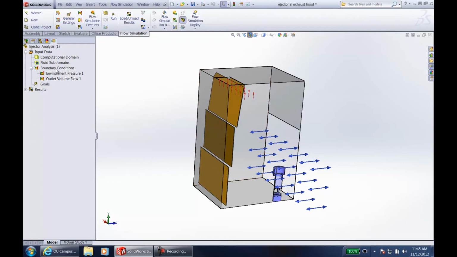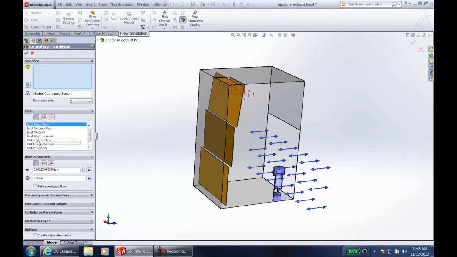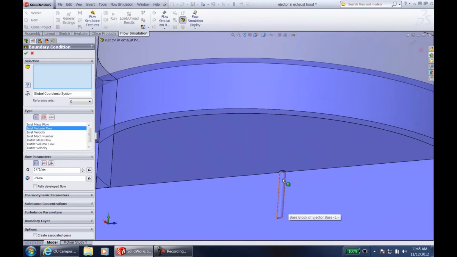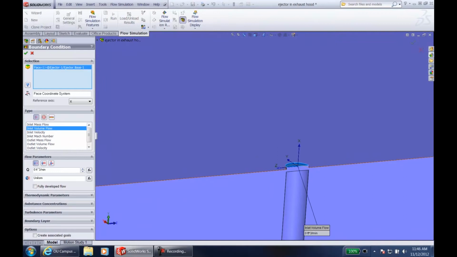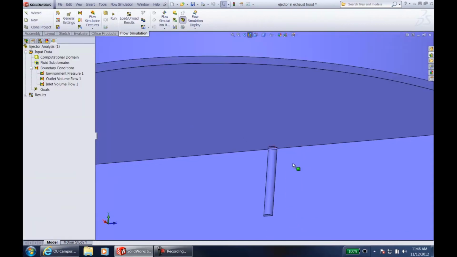Alright, so we specified this boundary condition then of chlorine gas as an inlet volume flow at this injector nozzle, like so, of, if you recall, 0.14 cubic feet per minute. And there we have this.